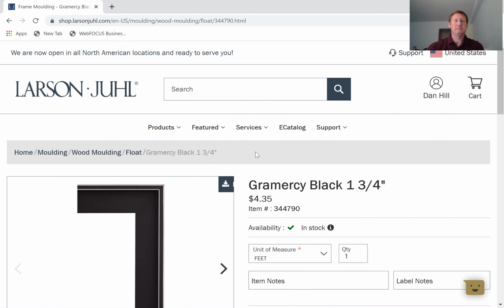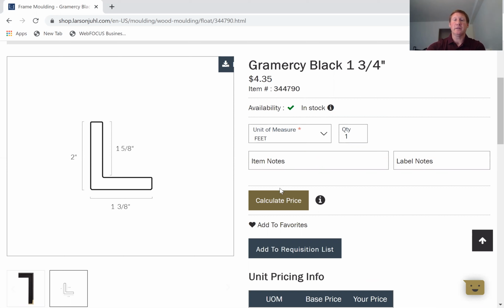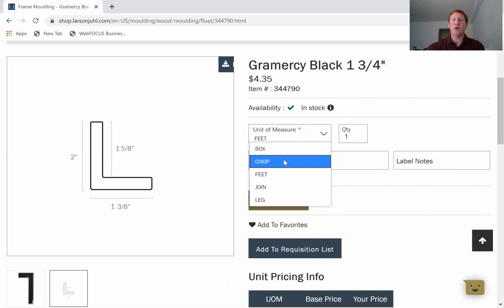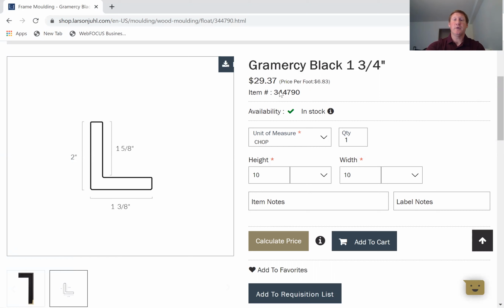So if you're looking to price this job out, you can put the amount of feet that you want and then calculate the price. But let's say that I actually want a chop of this item. If you hit chop and then put in, just to say, 10 by 10, calculate that price. It's going to change it up here for you for your total price. It'll give you the per foot chop price as well as the total based on that size.